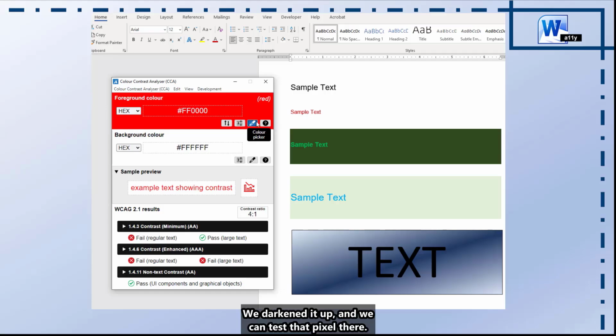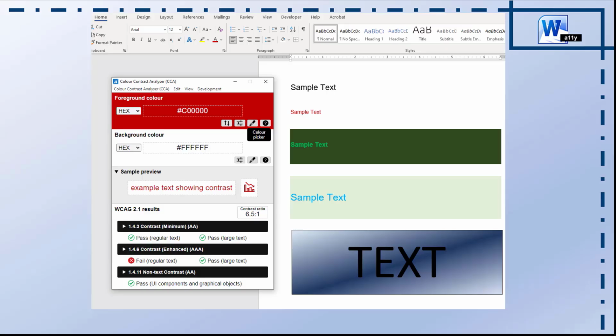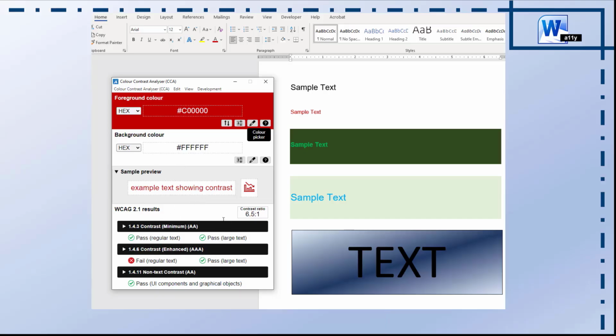We darkened it up and we can test that pixel there. Again, we want to use those arrow keys on our keyboard to move 1 pixel at a time. And you will see that it passes for normal and large text at AA standards. This preview should look like what you are testing.